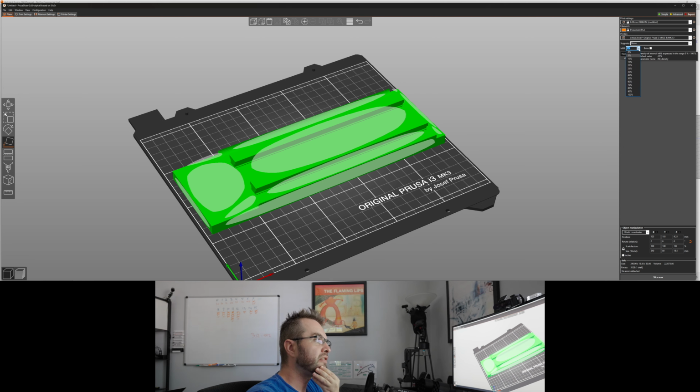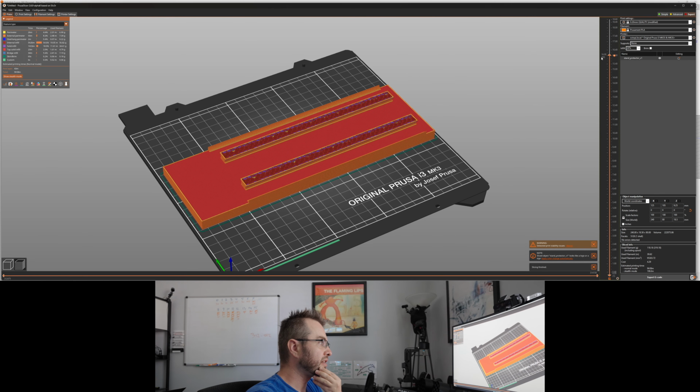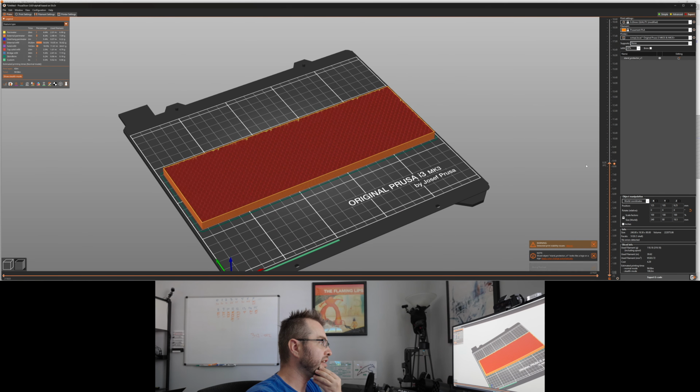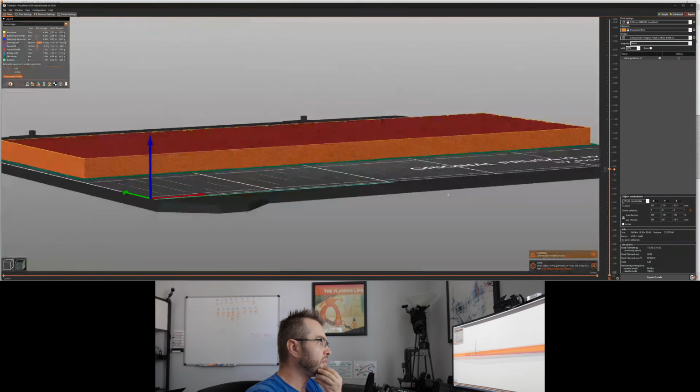We've been using infill 5%. I want to bump that up to 20%, since the computer is going to be sitting on this thing. And as you'll see here, the honeycomb pattern's gotten a lot more dense. That should be enough to hold up the computer though.